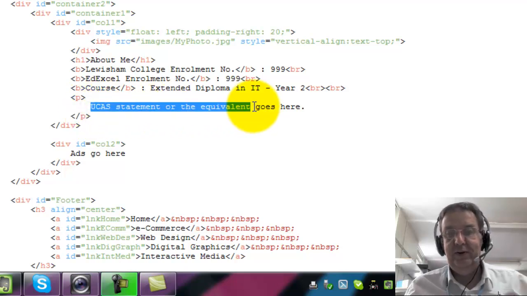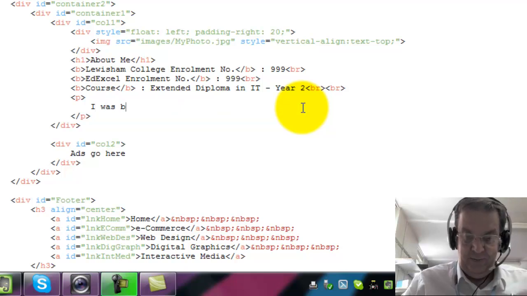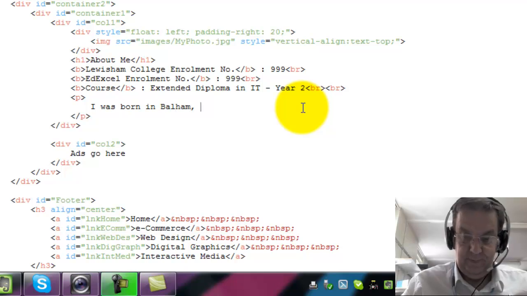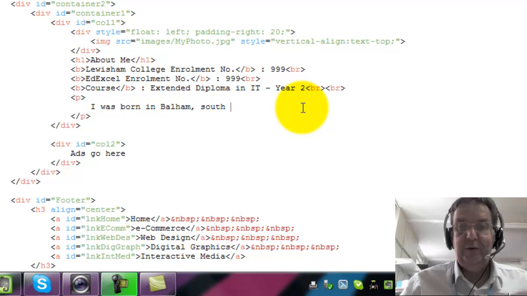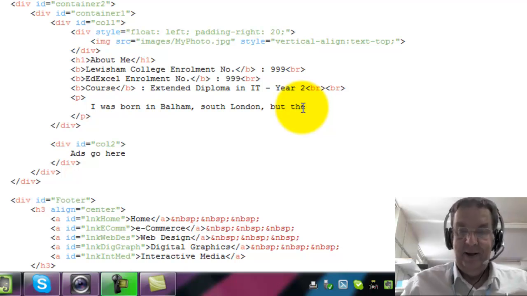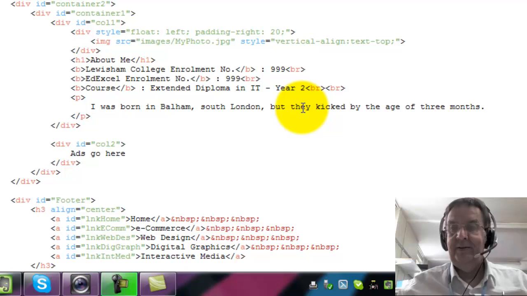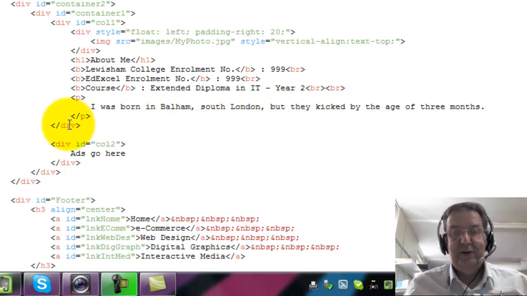UCAS statement or equivalent, well, let's have a paragraph that says I was born in Balham in South London, but they kicked me out by the age of 3 months. Let's suppose that's the first paragraph.